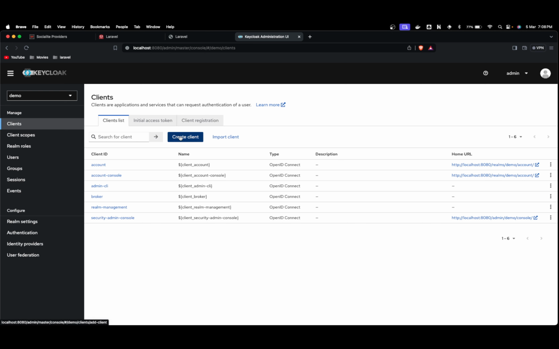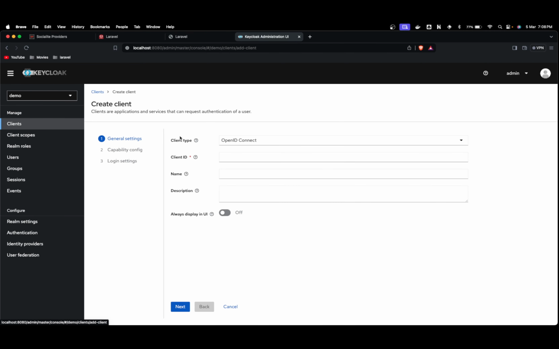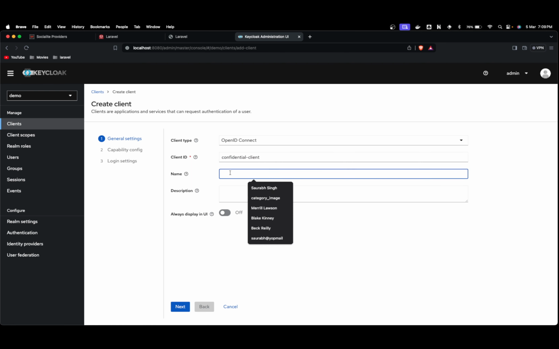And there are basically two types of clients. One is a public client, and another one is a confidential client. The difference between them is when you are trying to connect to a confidential client, you will need a client ID and client secret. But when you are trying to connect to a public client, you will only need a username and a password to connect. So for simplicity, I will name this confidential client. Awesome. And the same goes for the name as well.